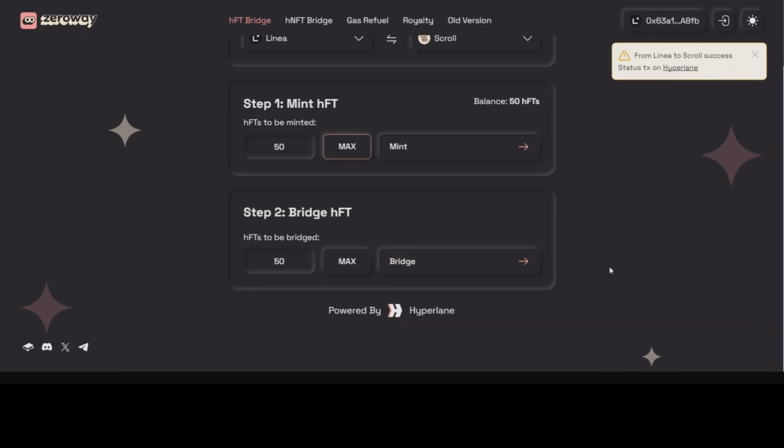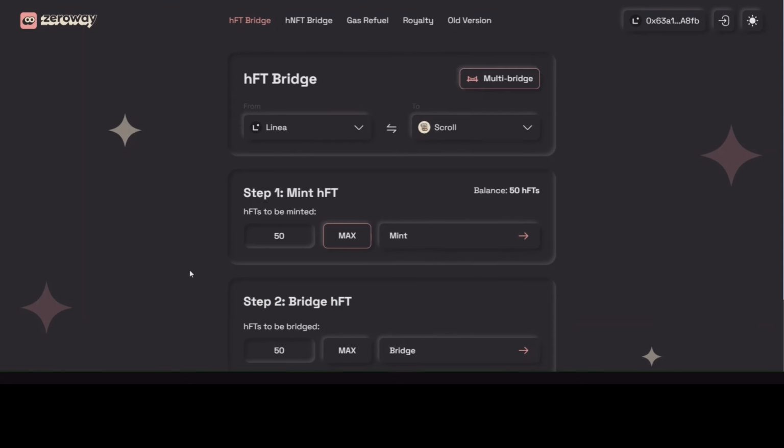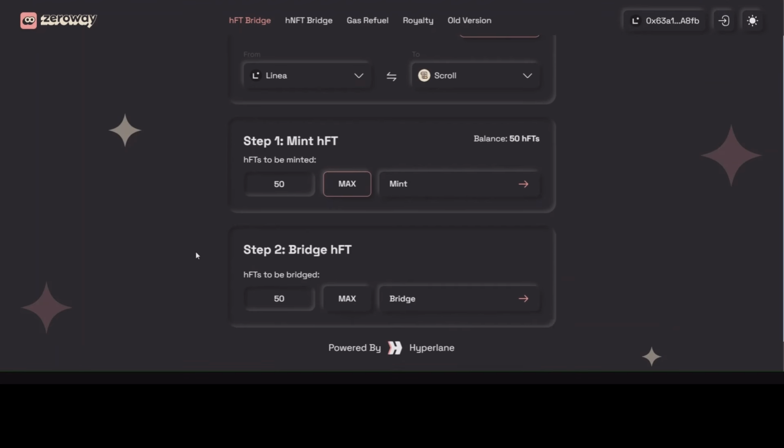Yes, people, we have been able to interact with almost all the newest available applications on Hyperlane. This is very crucial for the Hyperlane airdrop. I trust you actually got value.